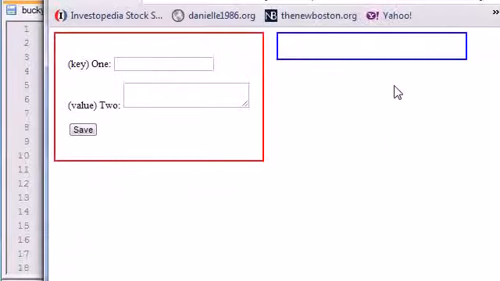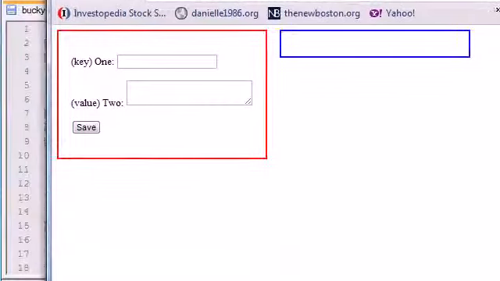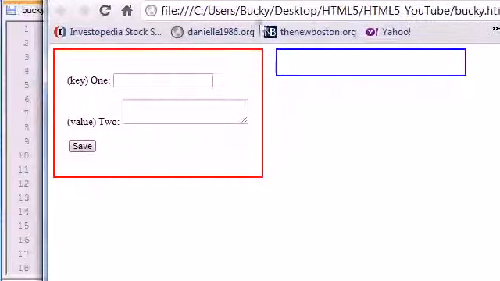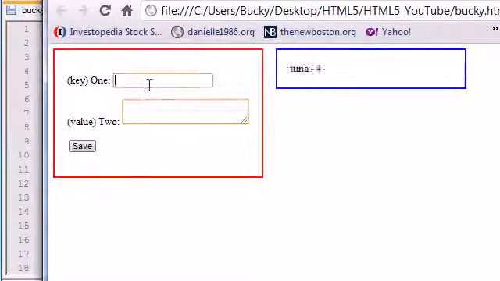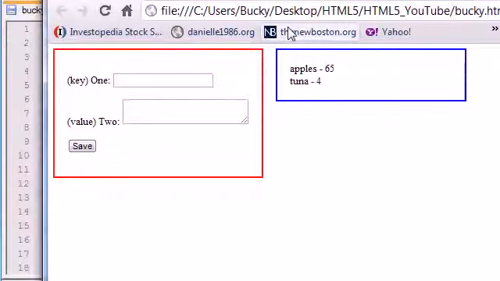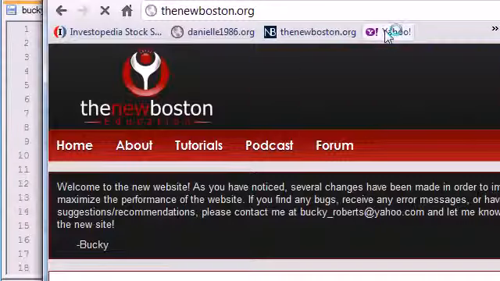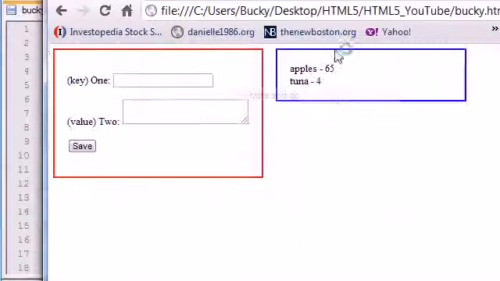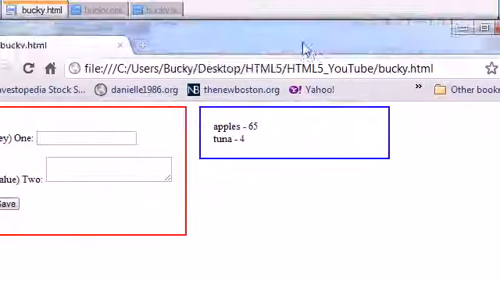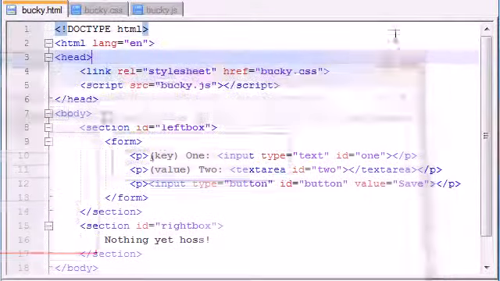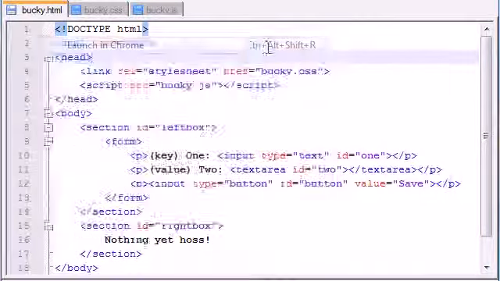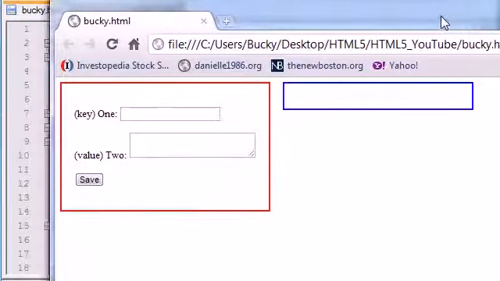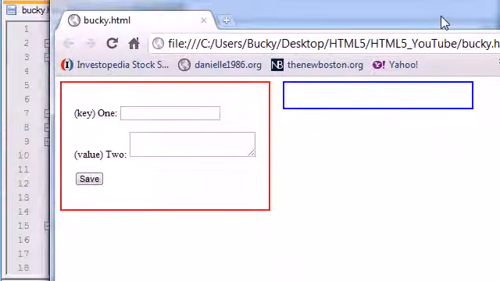We're going to go ahead and launch this in Chrome again, and we get a brand new session. So let me go ahead and store tuna for $4 and apples for $65. Pretty expensive apples. This information is going to be stored as long as we have our browser open. So check it out. But as soon as I close out of this browser, the information gets destroyed. So that is how long a session lives.